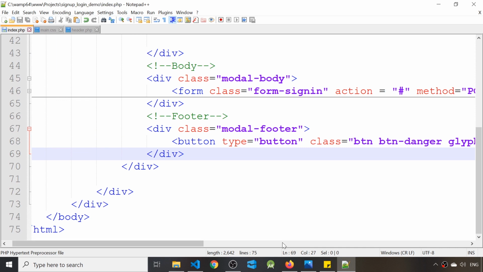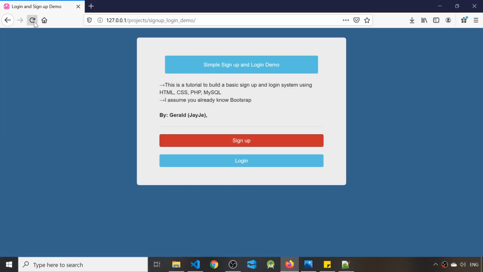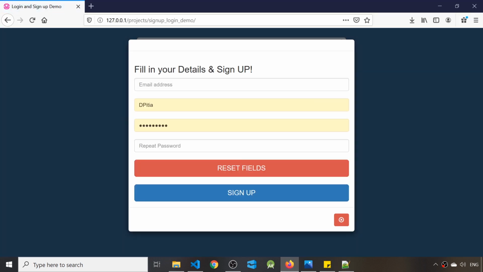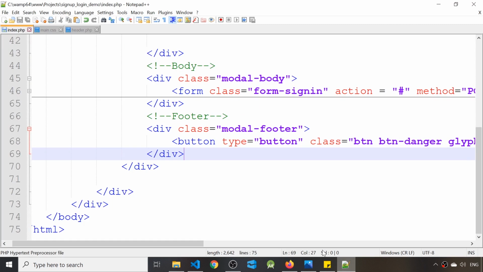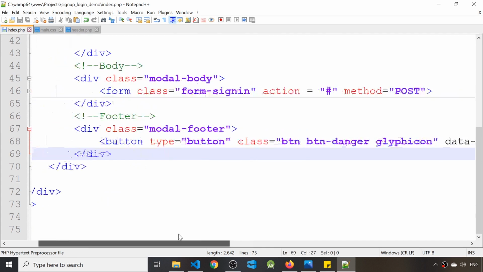Control save and refresh it. Click on it again. Good. Reset and click on sign up. Takes us nowhere, but reset will. Then click on this to see whether it will close. Good job. We are done already.